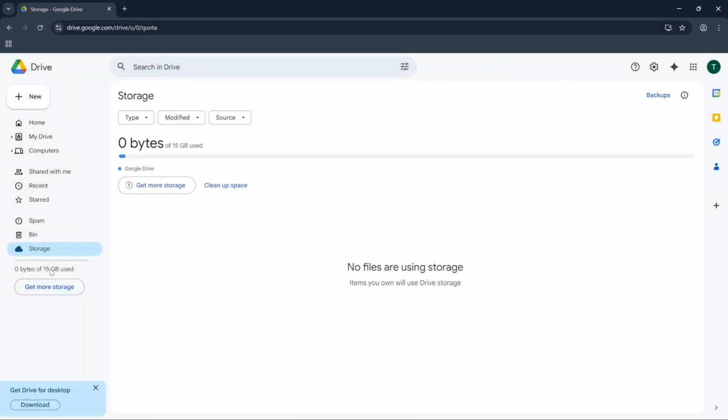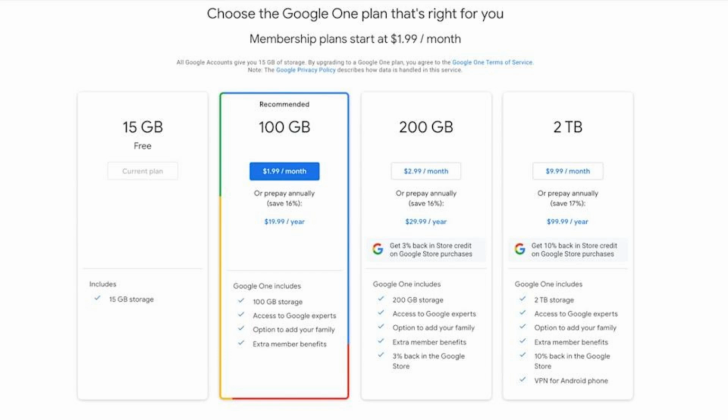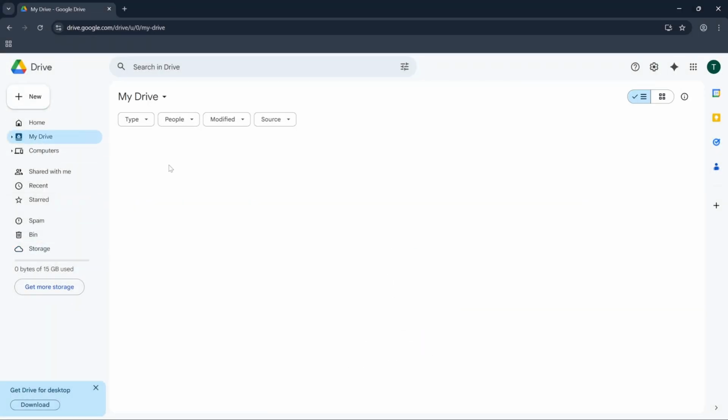Today, we're going to show you how to increase your Google Drive storage using a free and legal method. If we need more storage beyond the free 15 gigabytes, we usually have to purchase an additional plan from Google. Don't worry, we're here to help you easily get more storage and manage everything from a single account.